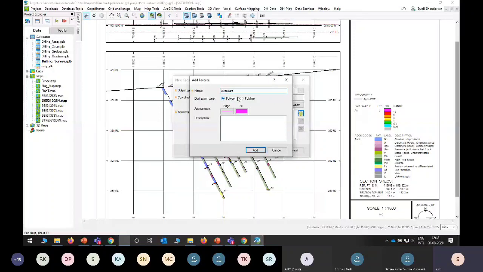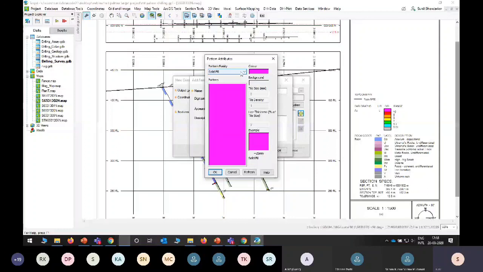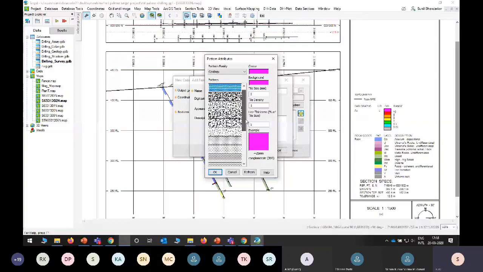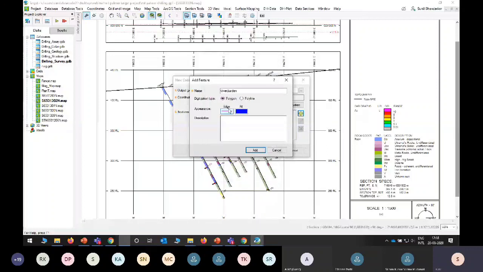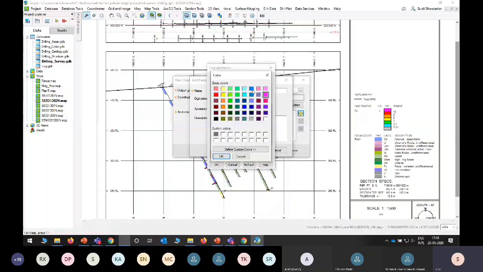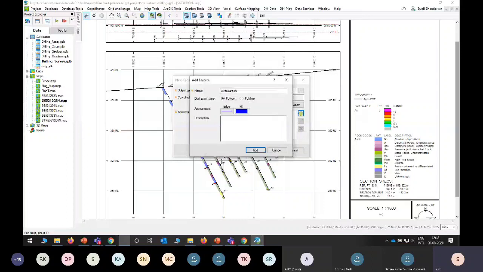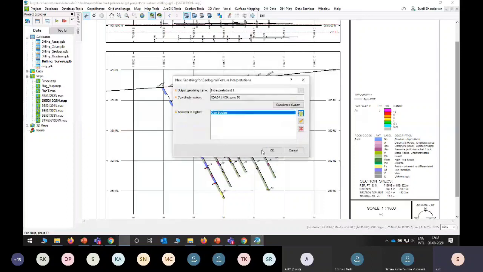Here we can change the pattern. We have some objects here, so according to that we can change the color, and there are a number of patterns with respect to object hatches. That all comes with different lithology also. We can use it. MapInfo hatches is there. So now I'm selecting overburden. It is in blue color. Click OK. Line should be blue. Click OK and add. Now overburden is added.